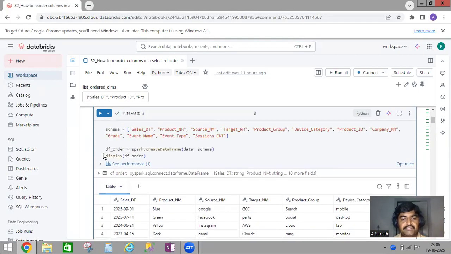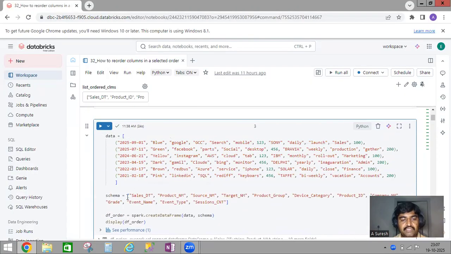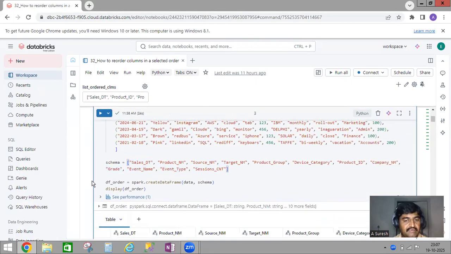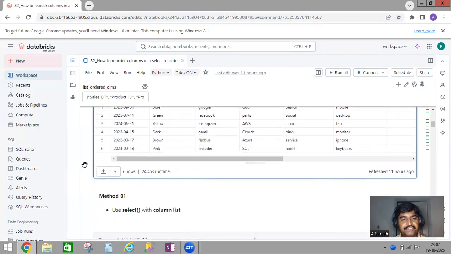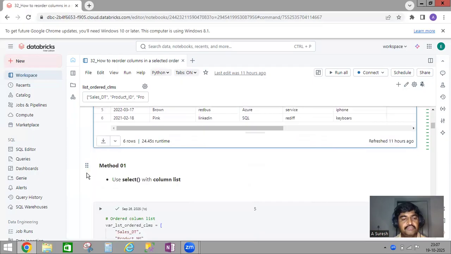Here I have given this order of the columns. Suppose while writing the data, I want a different order, so I want to save the output of the data frame in a different order. Then we have different methods we need to follow. The first method we are going to discuss now.